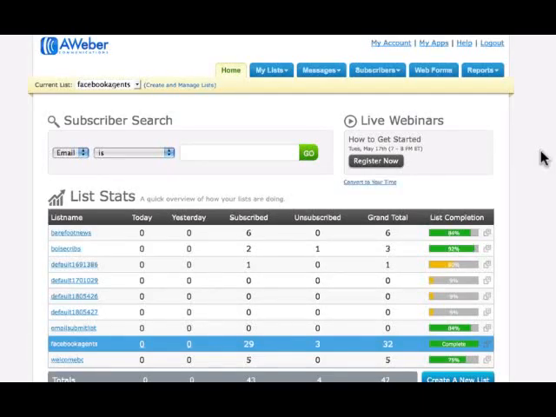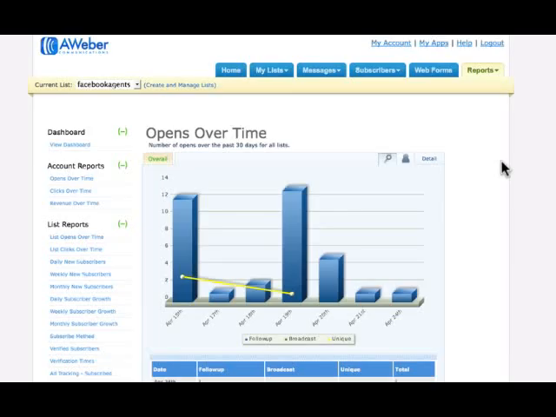Now, the way that you can track your emails and what your lists are doing is by going to the Reports tab located here in the upper right-hand corner. From there, you can then go into Reports. Once Reports opens up, you'll see your basic dashboard, and this is your viewing dashboard.